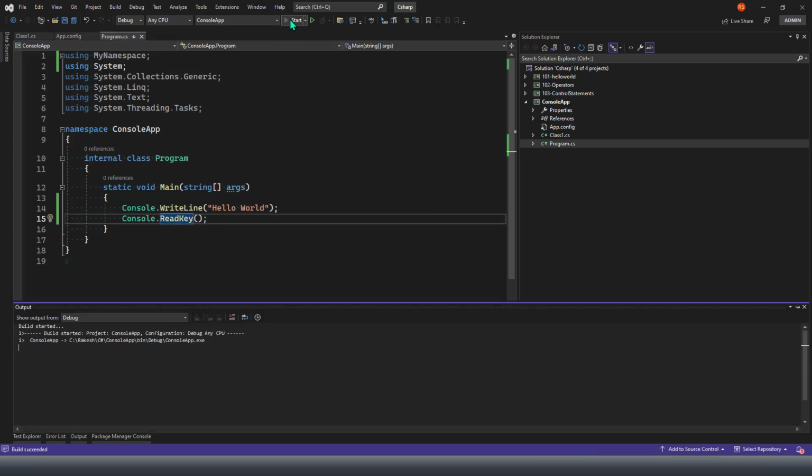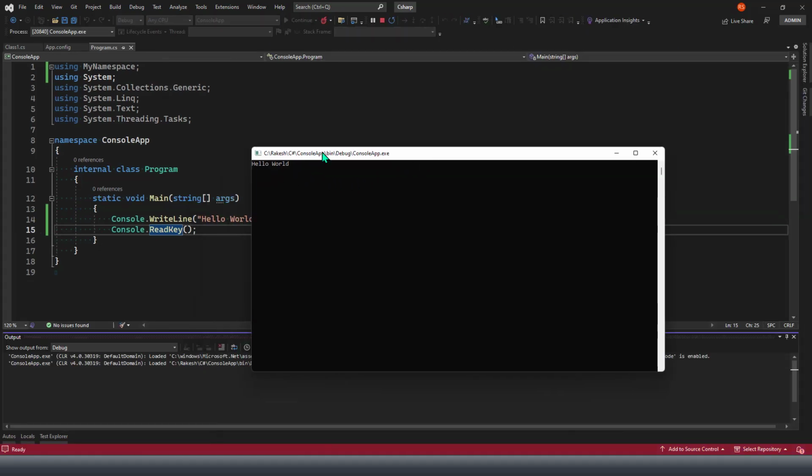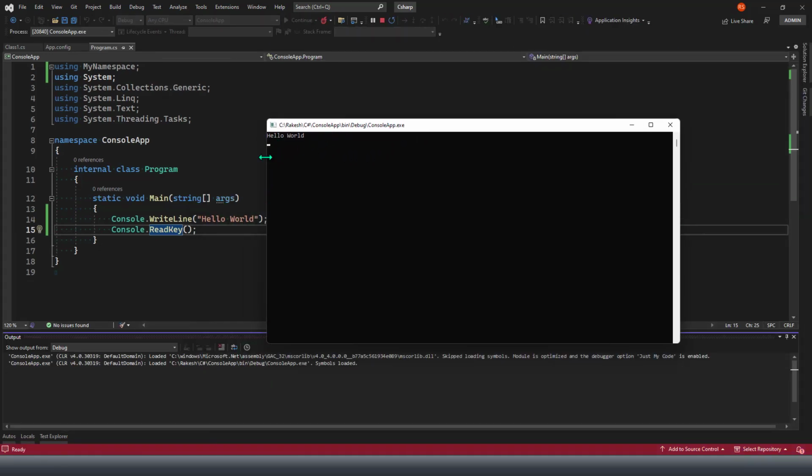So let me run that again. You can see that this time we have got an output as in Hello World, and then the cursor is waiting for the user's input here. So if I press any key, then my application will terminate. Now while it is running, if you take a closer look at our Visual Studio panel, our run button, debug button, or any other button which was enabled earlier is disabled now, because currently we are running our console application, so we cannot obviously trigger the run again.